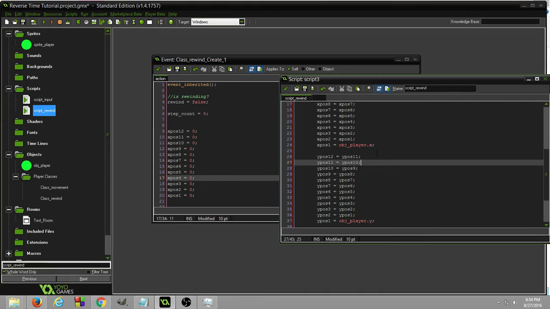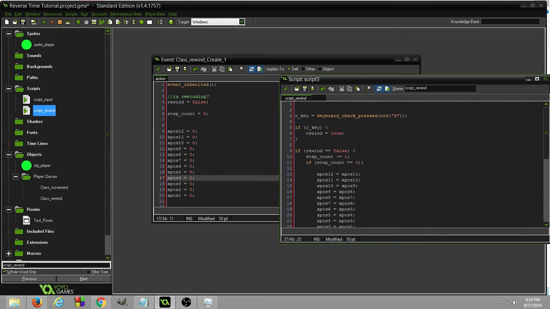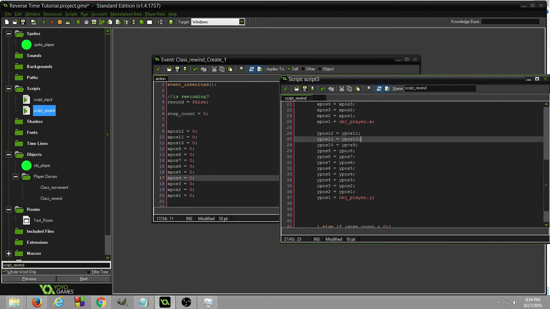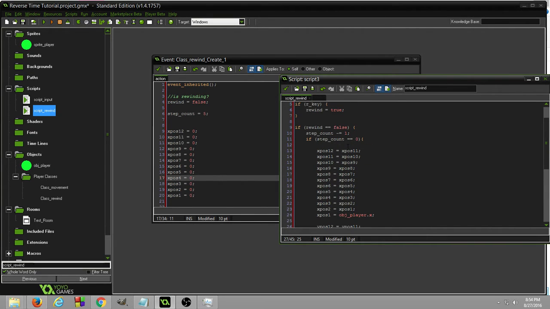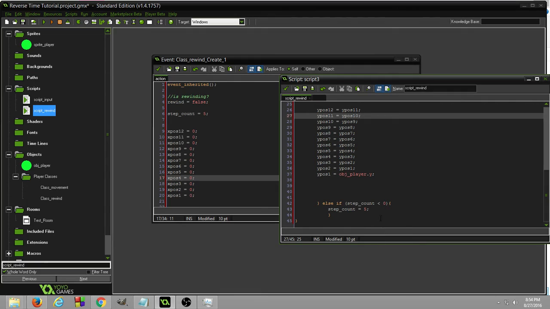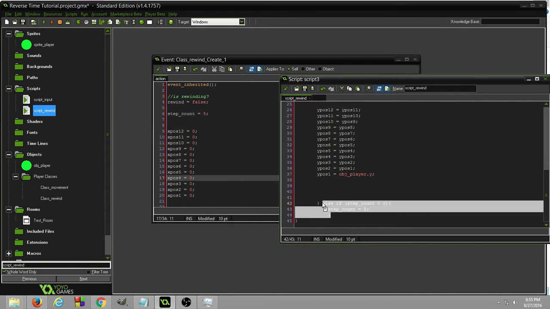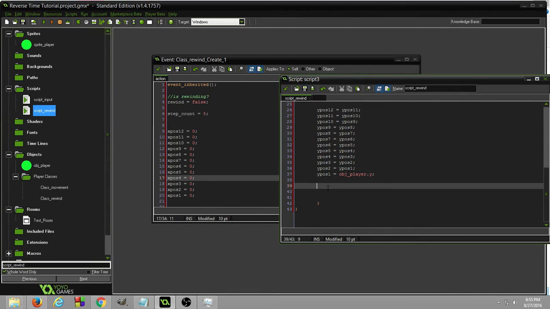Okay, and we're set. And so what's going to happen is if rewind equals false, so if we're not rewinding, then remove 1 from step count. So if step count equals 0, so once every 5 steps, we're going to, and actually we can just remove this and then just reset it at the very end here. We can just write step count equals 5.